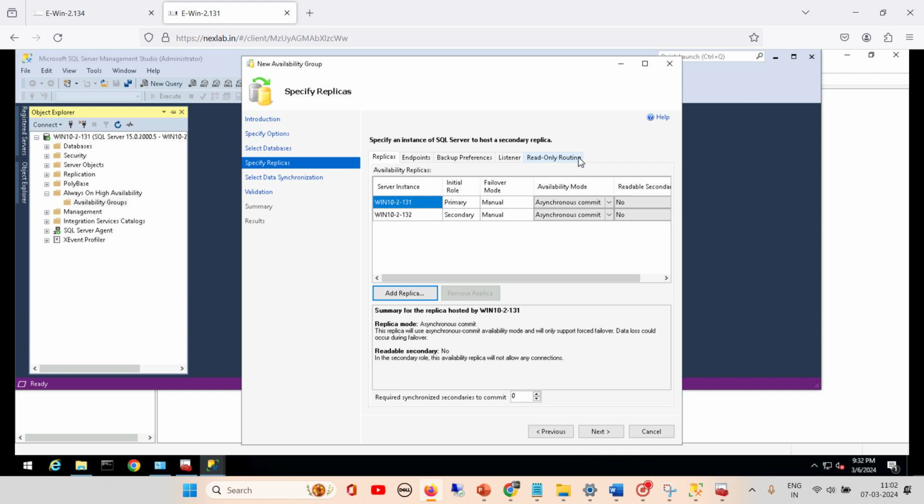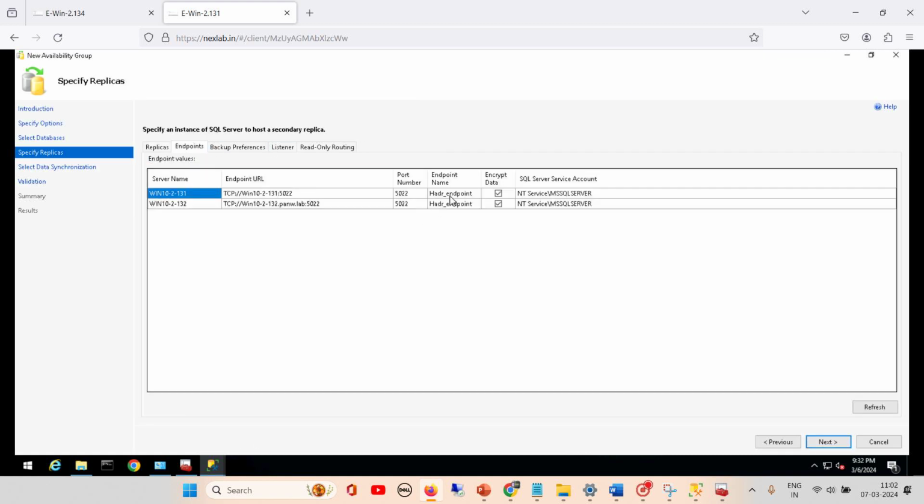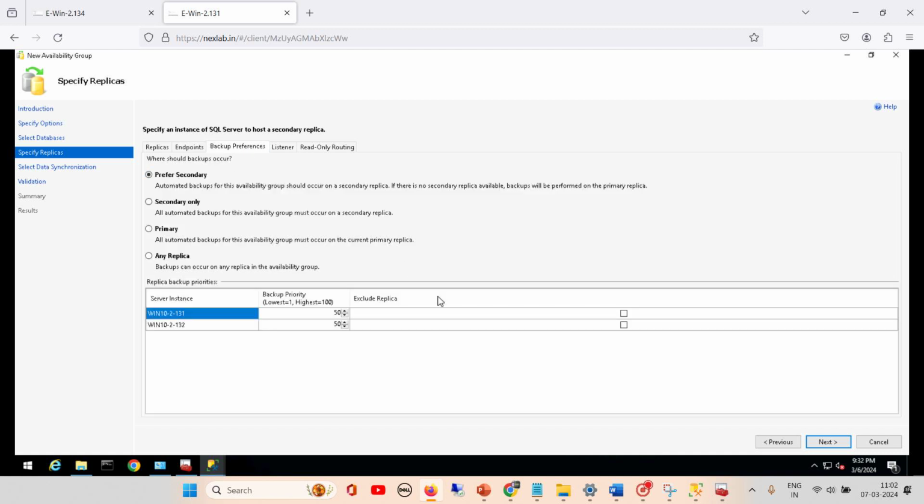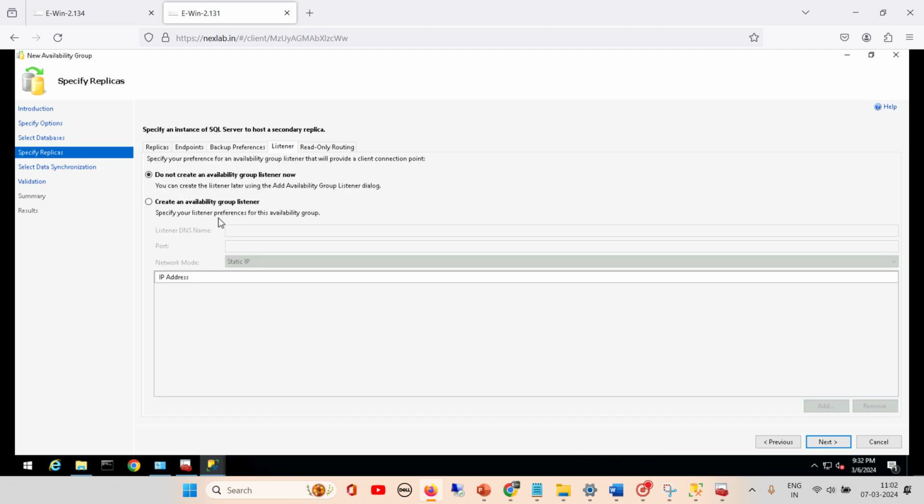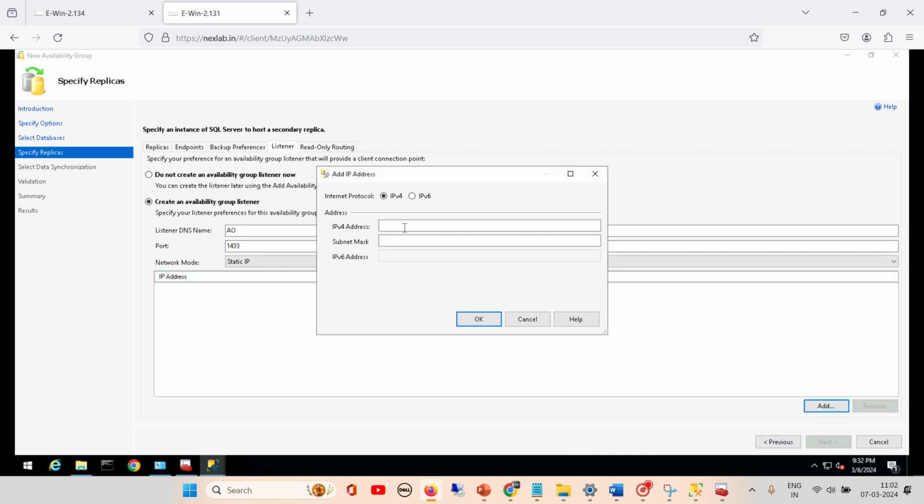Yes, now endpoint is, yeah, HDR enable endpoint. Service account is same. Okay, prefer backup secondary listener, create listener. Add IP address for this 192.168.0.5.